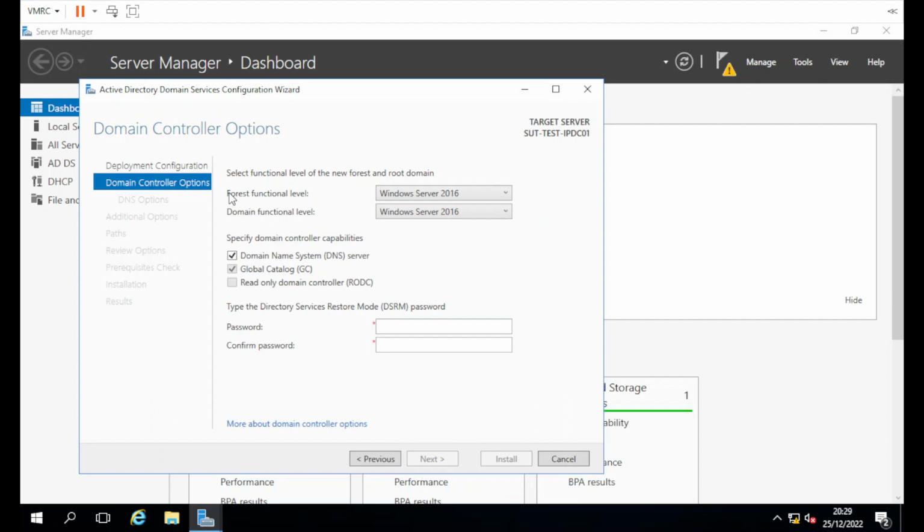Okay, your forest functionality level. This is quite important. If you've got machines that are not on the same base OS as your server, for example, Windows Server 2016 would obviously be Windows 10, Windows 2008 R2 being Windows 7. You're going to have to research and just make sure that you're running at the same forest functional level, otherwise certain policies and devices may have issues joining the domain. But I'm keeping mine on Windows Server 2016 as all my devices are Windows 10.